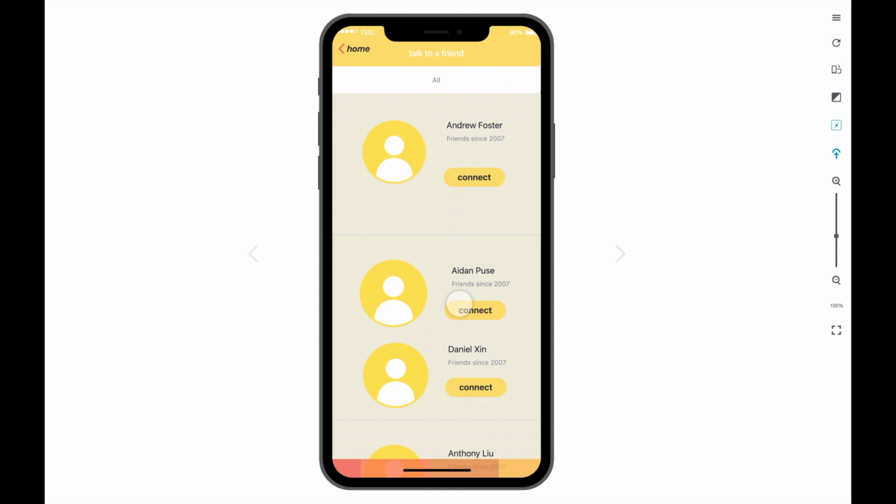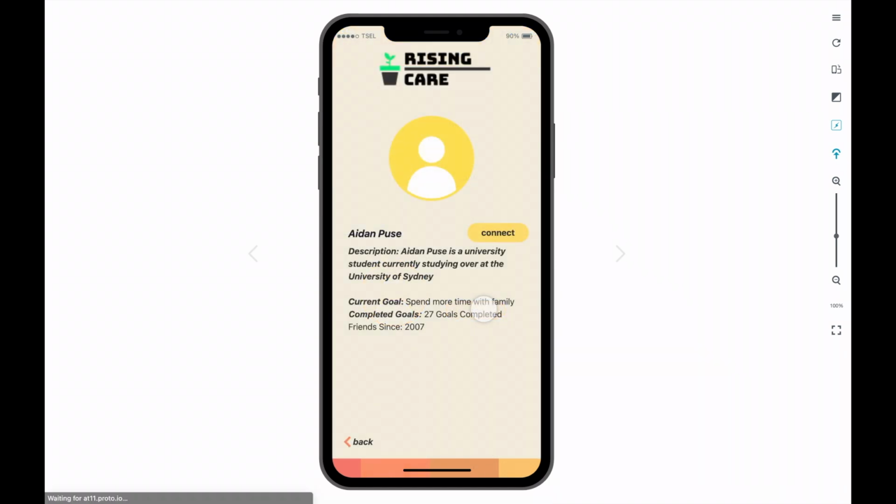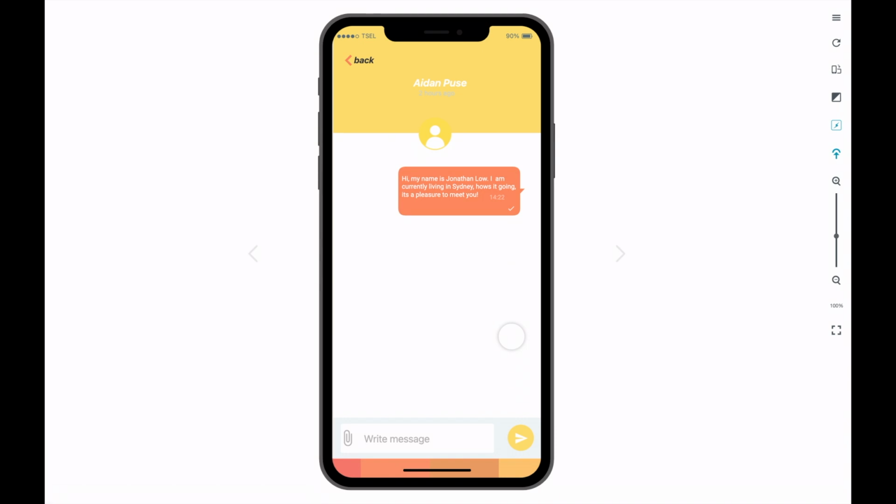which raises our friends' profiles, detailing information about them, such as their current and completed goals. If we click to connect again, we are then brought to the chat menu, where we can send messages back and forth freely. Back home, we begin exploring our garden.